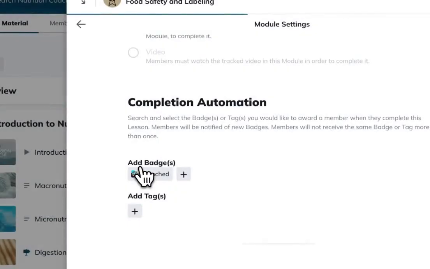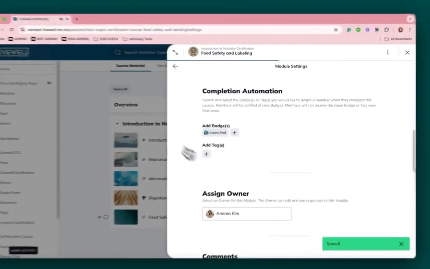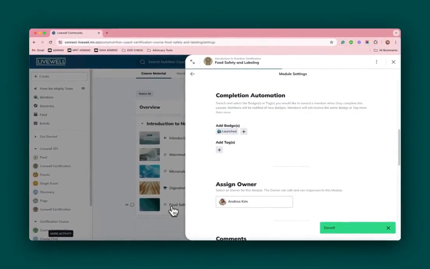Go ahead and click Save. And now when a member finishes all of the other lessons in the course, and then finishes the final one, they will automatically be assigned this badge to their profile. They'll also be notified to get them extra excited.